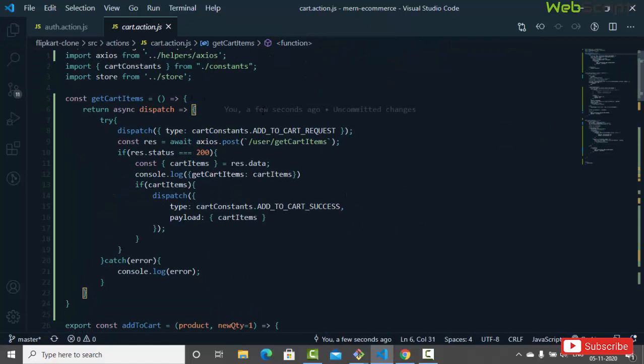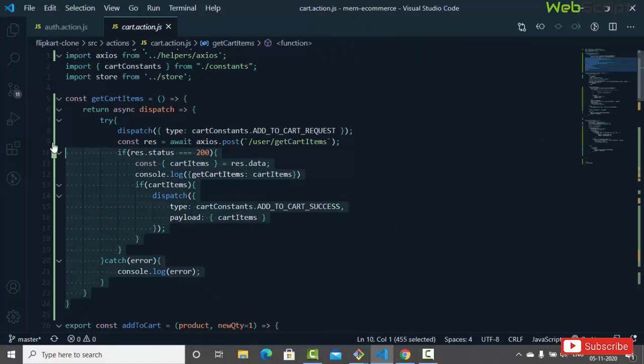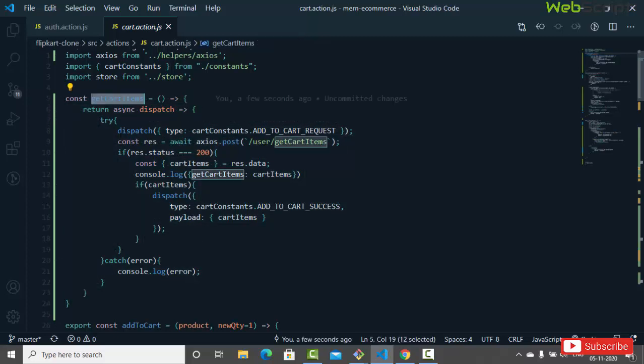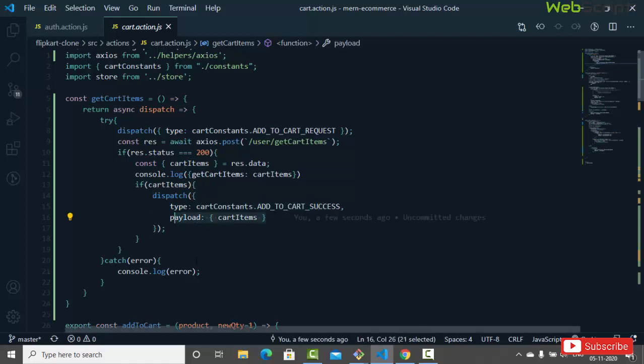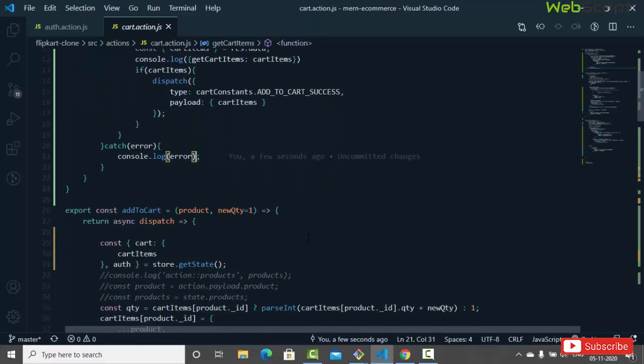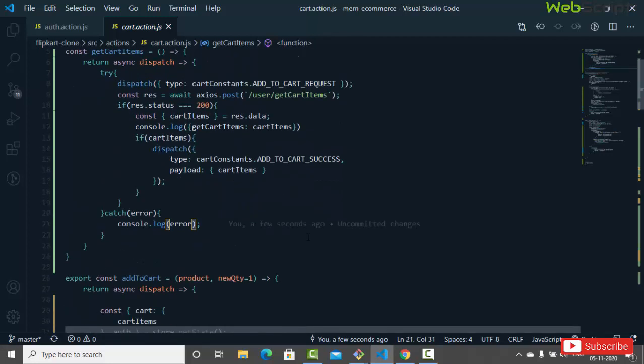Let me show you. So yeah, this is what we have, an action which we are not exporting over here. This is an action which is like get card items, and it's just a call. You can see the call is over here, user get card items, and we are looking for the response 200. If we are getting 200, then we are getting the card items, and if card items exist, then we'll dispatch the card items with the help of this add to cart success, and we'll dispatch this add to cards. Otherwise, we are just simply doing the console. You can also do the dispatch part over here. Okay, so this you can write in your text editor now.